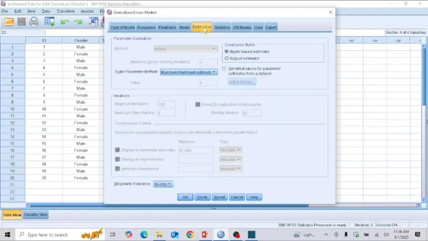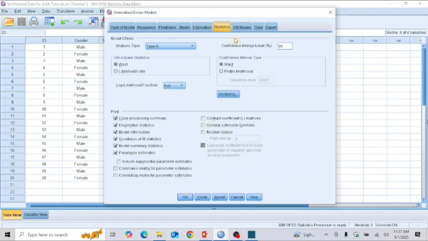The next tab is the estimation tab. In this page, leave every default choice unchanged. There is nothing more for us to do here. So let's move to the next tab. The next tab is the statistics tab.